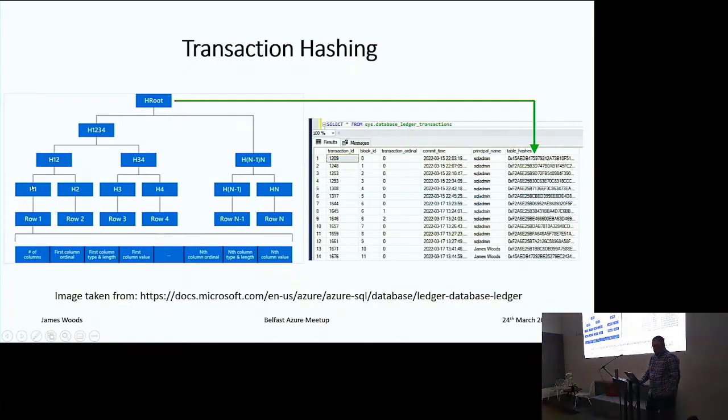So all of the individual rows get hashed to form a hash for that row. Then the hash of the first row and the second row are combined together, the third and the fourth combined together, and so on and so forth. And the process repeats until you get down to just one hash. That's called the root hash of the transaction, and that's what gets stored in the table hash column in Database Ledger transactions. So that root hash is basically the same as what I did in my demo with the 3 rows, where the final hash identifies that it was changed.